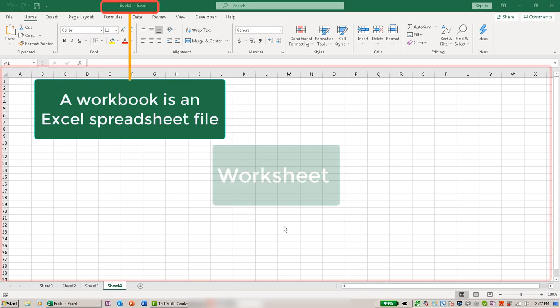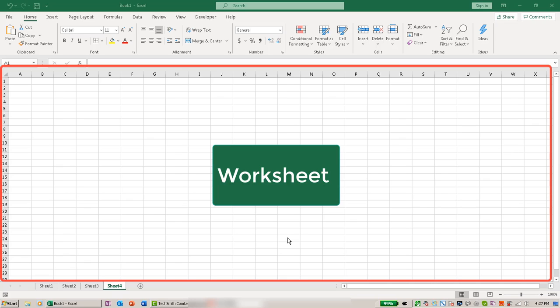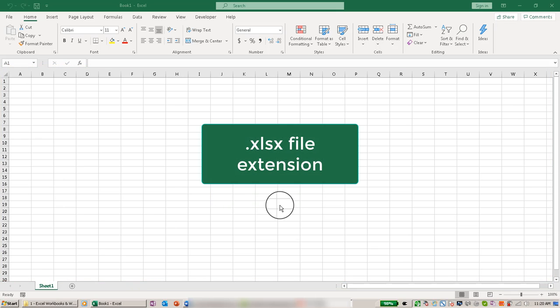A workbook is comprised of one or more worksheets. A worksheet contains rows and columns where you can enter and calculate data. It is the main working area within Excel. We will discuss worksheets later in this video. Excel workbooks have a .xlsx file extension.